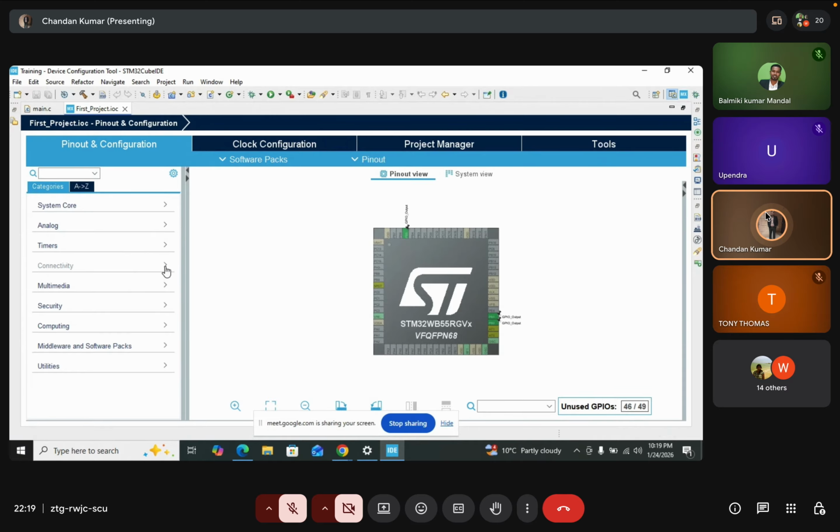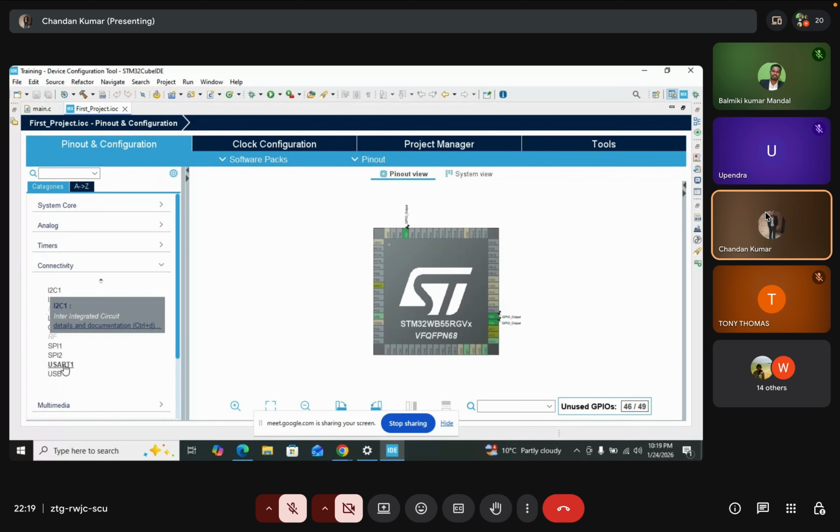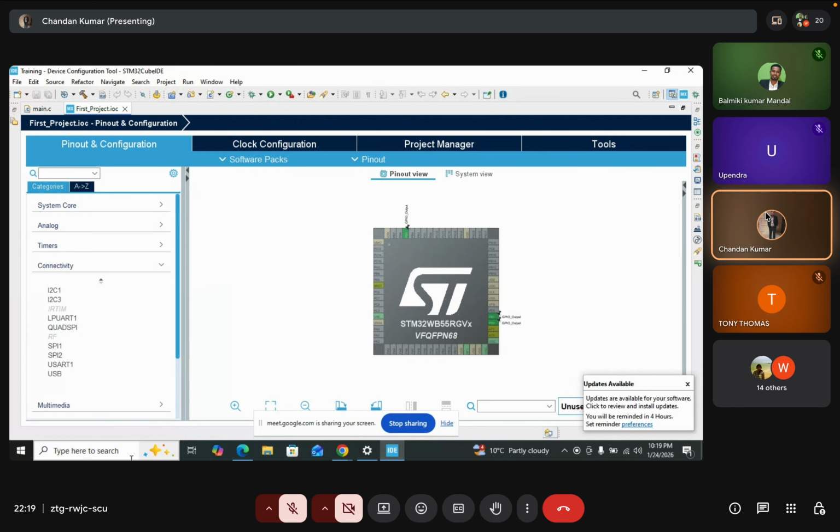Just move to this section, connectivity. In connectivity, you can see my board has two I2C, one low power UART, one QSPI, two SPI, one UART, and one USB. Apart from all these connectivity things, which one are we going to use now? UART. Perfect. In my board, it's written as UART 1.